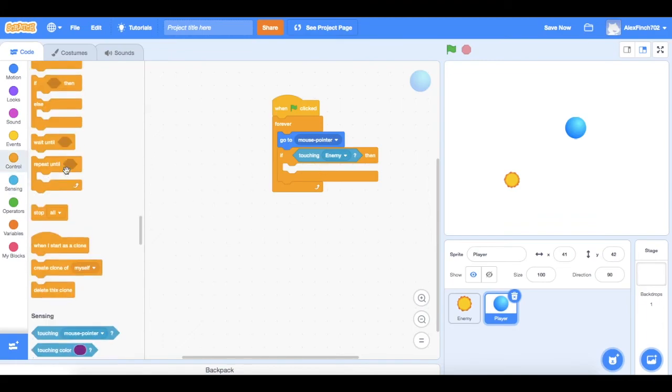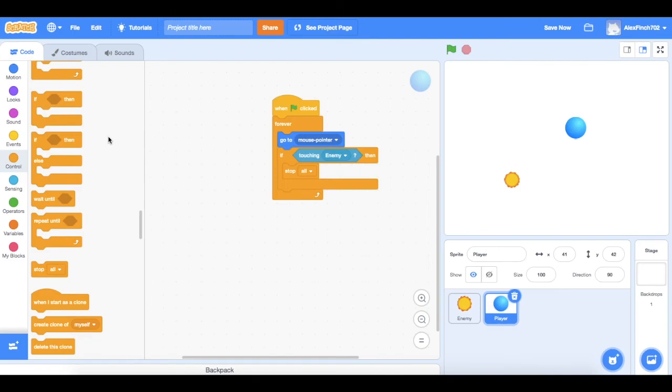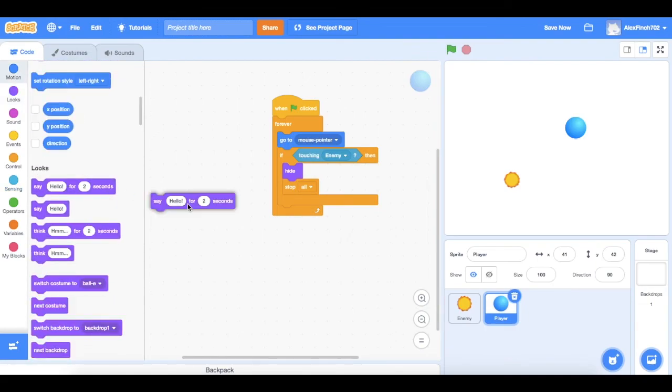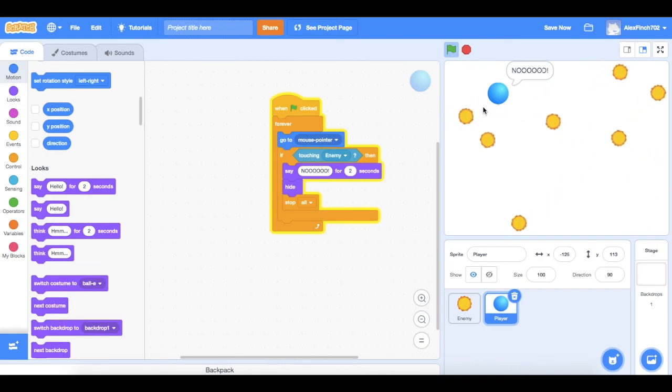Okay? We could say stop all. So that's going to stop all the movement, stop everything. And then we're going to hide. So we're basically going to die. So we're going to hide and then stop all. And then maybe we can say something like, let's say no. Okay? So now what this is going to do, see?